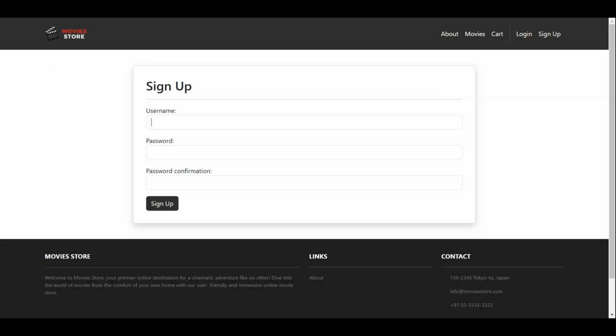So now we're going to get into some of our cool features that we've implemented into the website. So we click on our sign up page. It's a pretty basic standard sign up form with some basic fields such as username, password, and password confirmation, which is something you'd see in a lot of other web applications. So very standard.